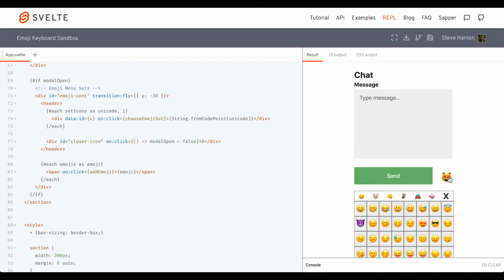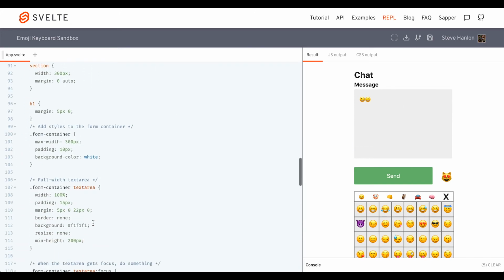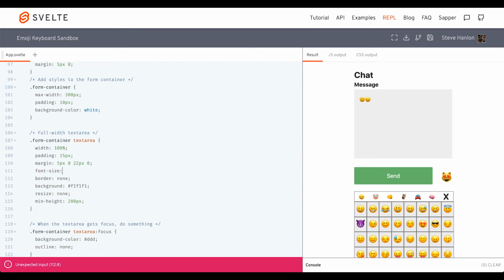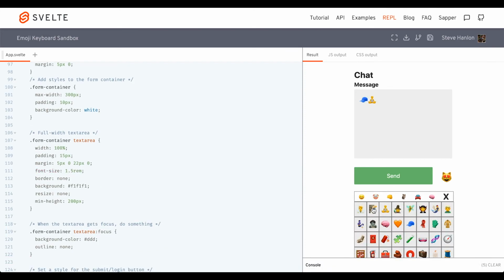So now if I click on this, it gets added to the text area. These are kind of small, so let me just adjust the CSS a bit. Good, and then we can still type text in here. If we click on it, it gets appended to it.